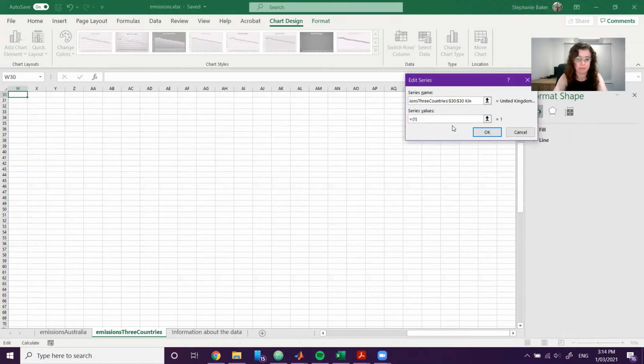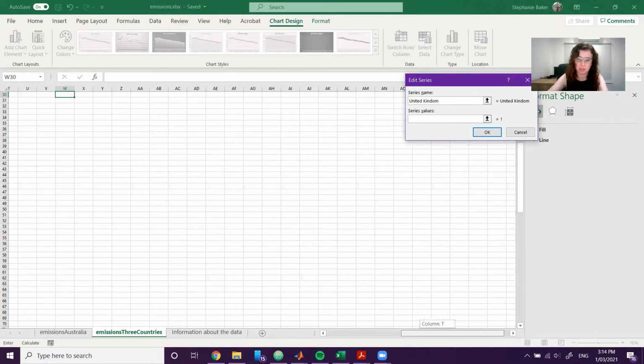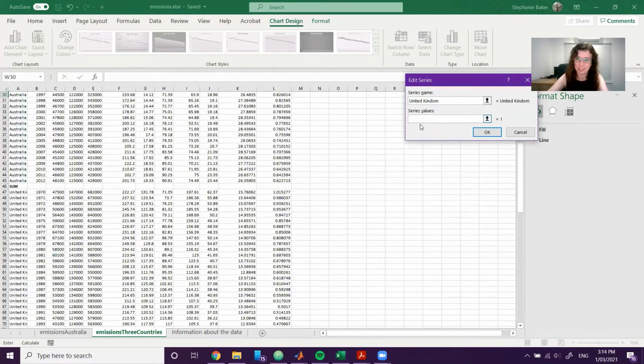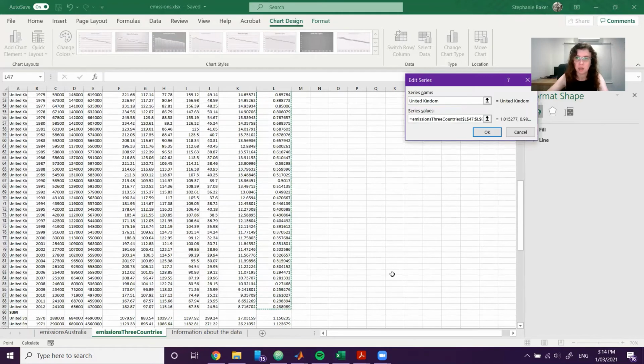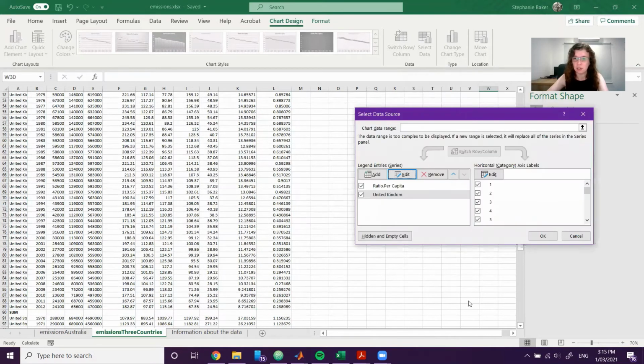Oh, what's it doing? United Kingdom. And then for the series values, we want to select that data. So let's try that again. It's important to click down to the next box, because it tried to add that to the name instead of the actual data section. Highlight those and click OK.